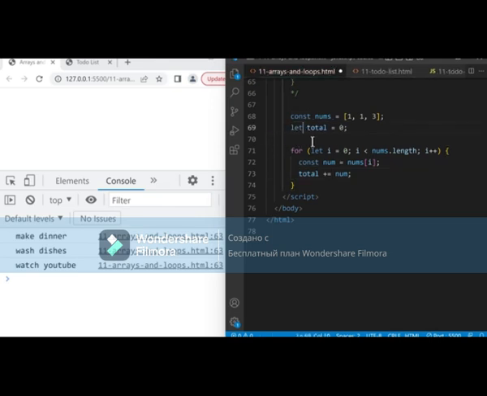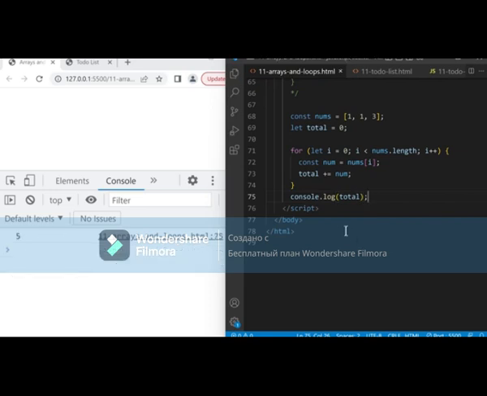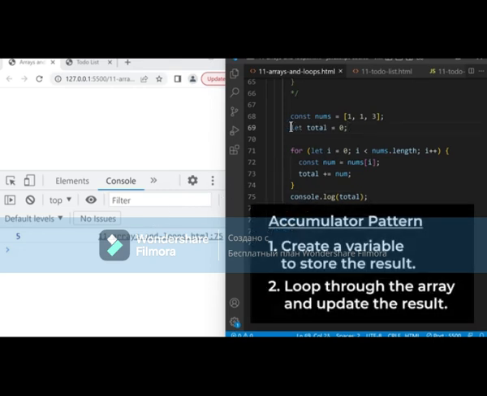All right, so after this loop, we should have added each number in the array to the total. So at the bottom, let's console.log the total and save, and it will display 5, which is the exact total of all the numbers in this array. So that's the accumulator pattern.